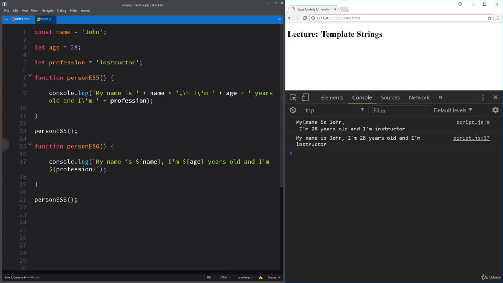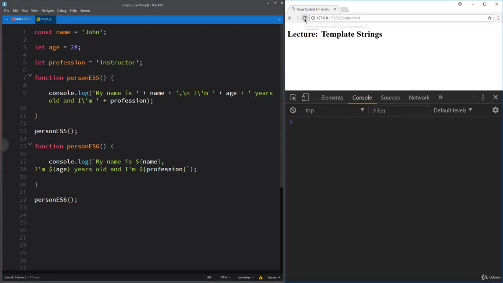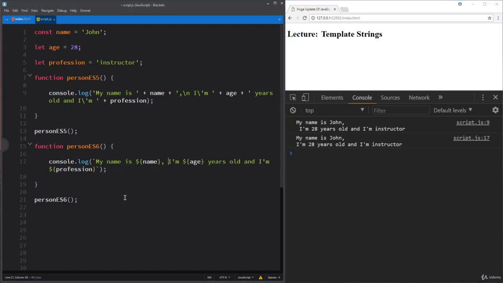So reload, and you see that line is broken in two parts. As for ES6, we can just break the line in the code editor by pressing the enter key, which again is a more convenient way to break lines. Okay, so as you see, template strings are a really great feature of ES6. It makes our lives much easier as programmers.